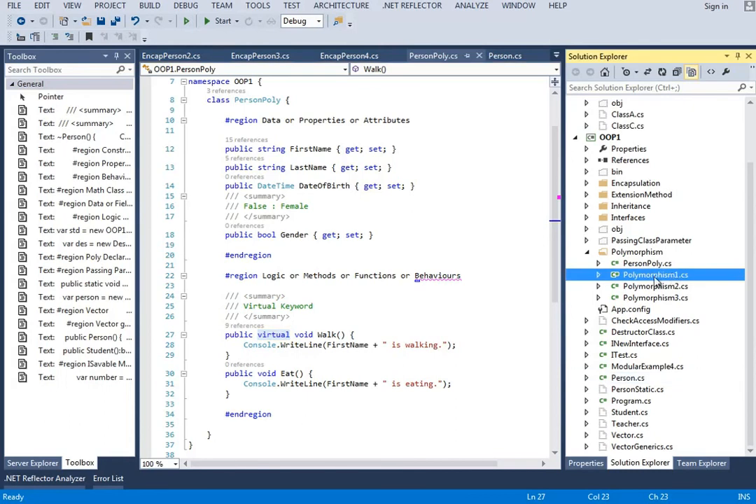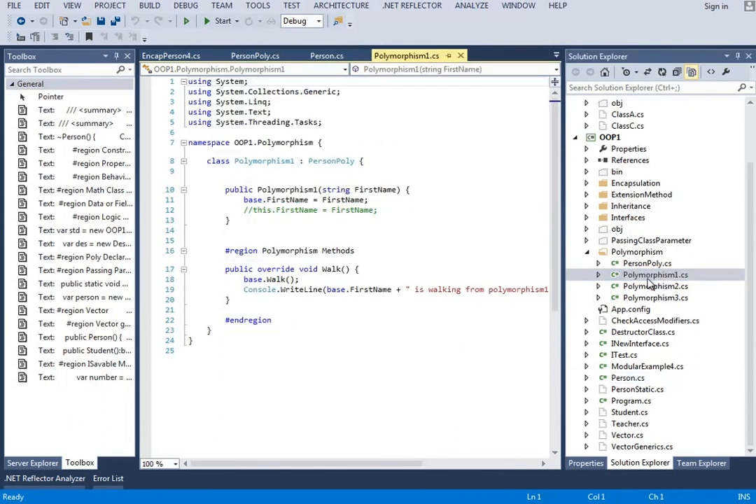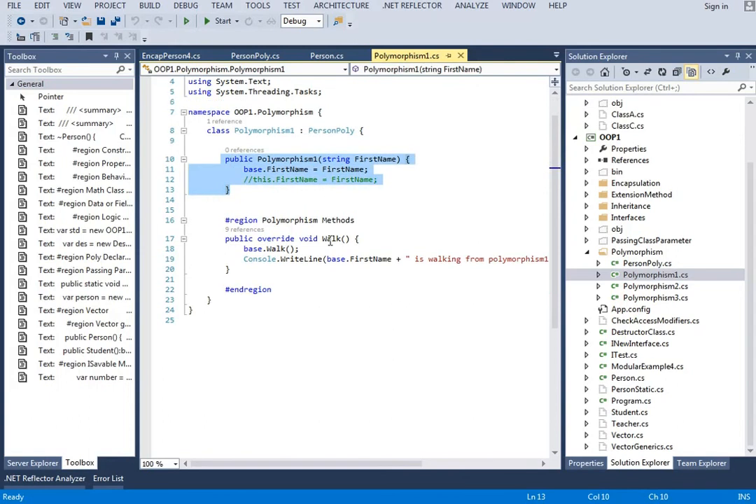Now if I want to implement this walk method, if I go to my polymorphism 1 example, you can see that Polymorphism1 inherits from PersonPoly, and it's just a simple constructor, and here I'm overriding the method walk.